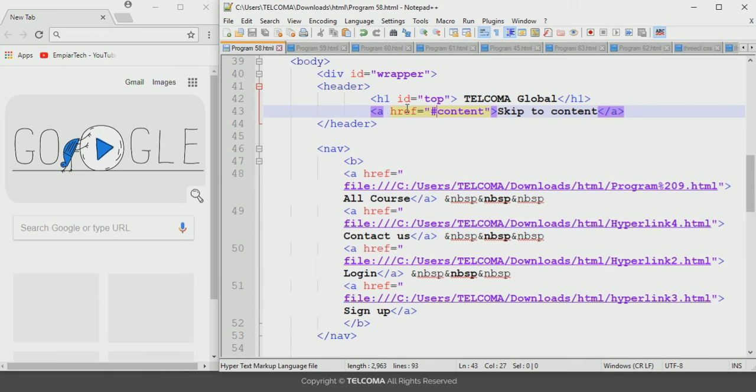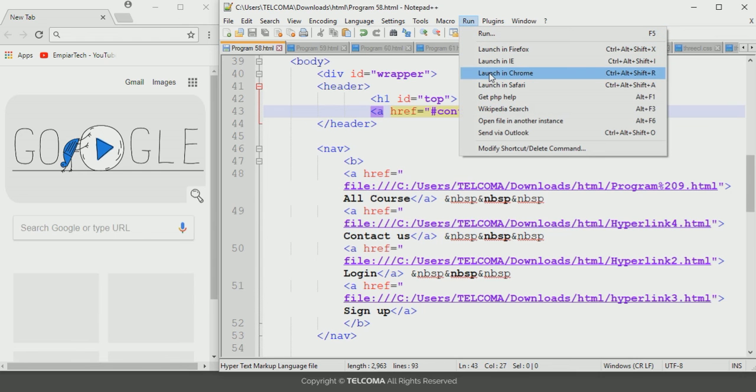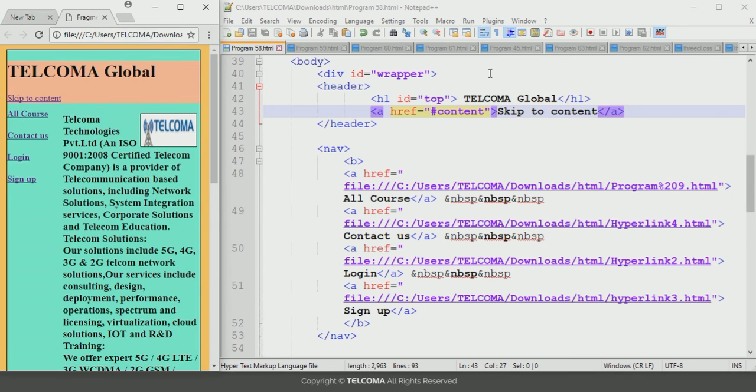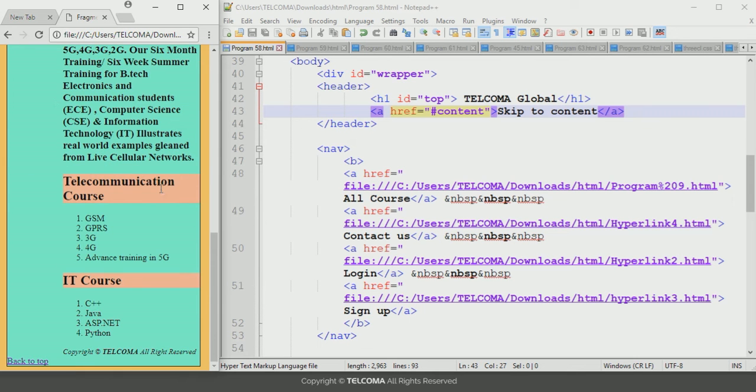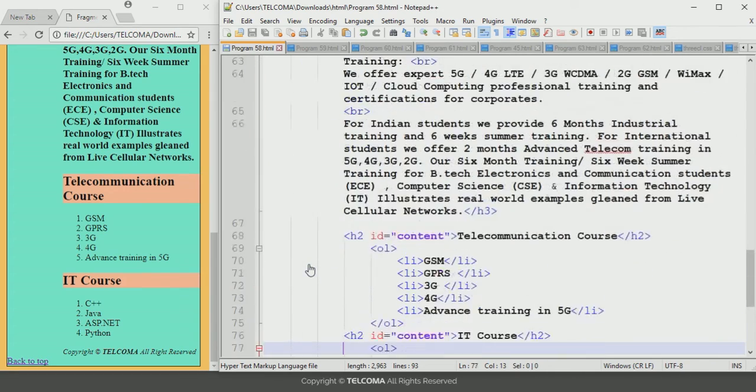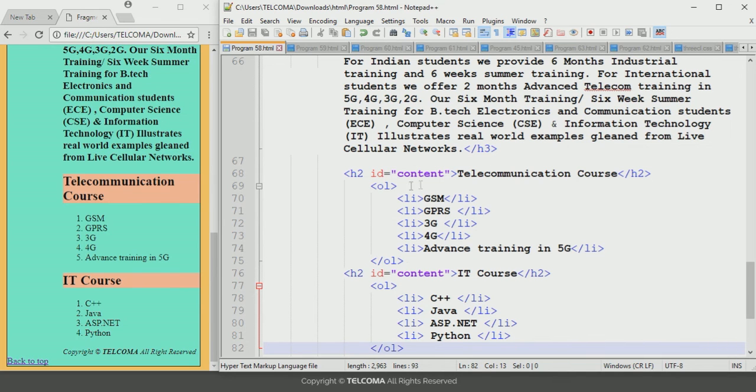Let's see how it will be displayed in the browser. For that you have to go to run and then launch in Chrome. As you see here, it added skip to content in the header portion of this website. As you click over it, it will move the website to the content portion of the web page. Coming to the source code, you can see we have added the identifier or the target here in this h2 heading.